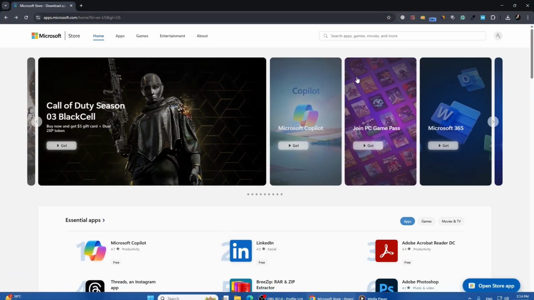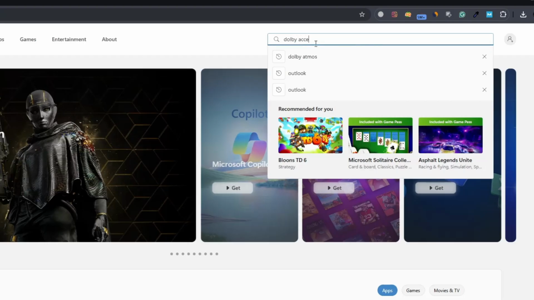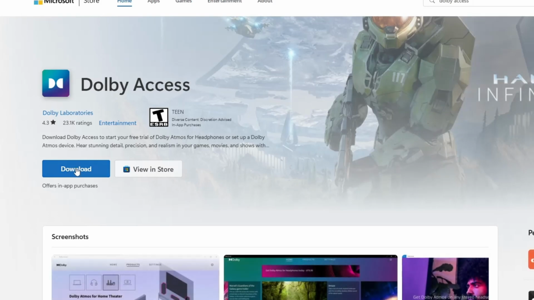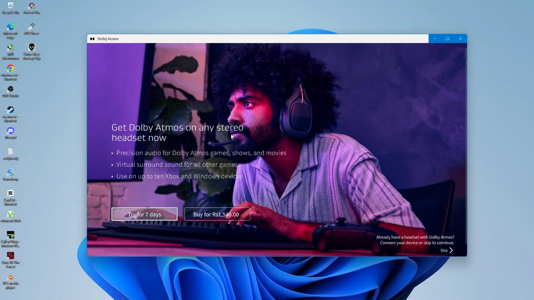Go to the Microsoft Store on your PC. In the search bar, type Dolby Access. Click on the app from the search results. Then click on the Get button to download and install it. Once it's installed, open the Dolby Access app.